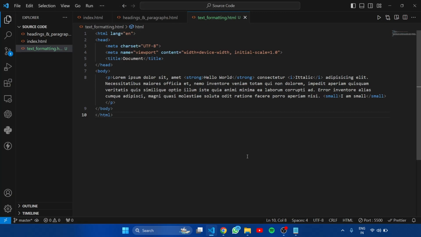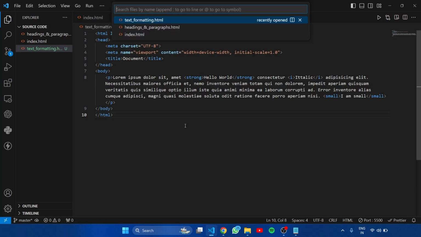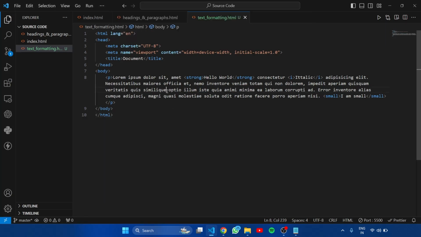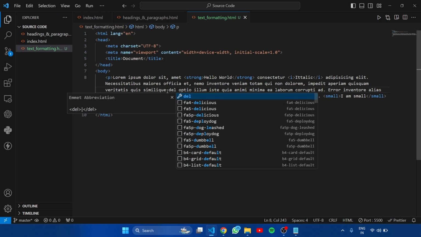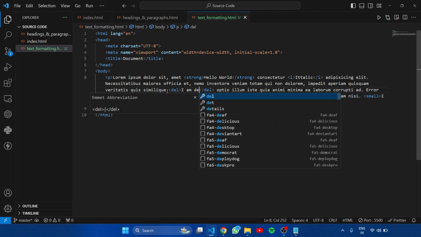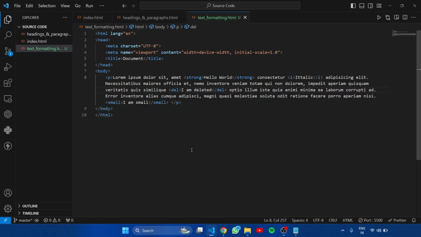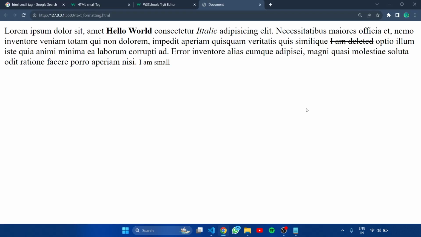Let's see delete tag. If I want to show some text like cancelled or deleted, then I can use this tag. Let's quickly write this tag. And see here this part is looking like this.